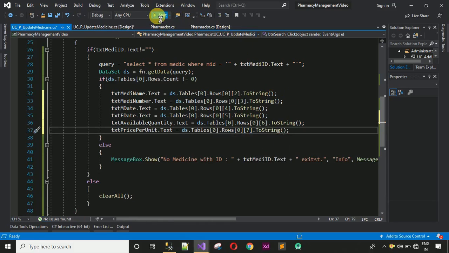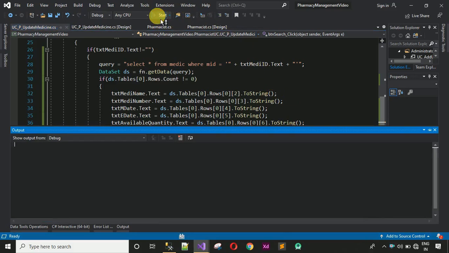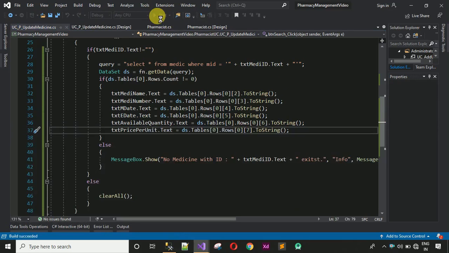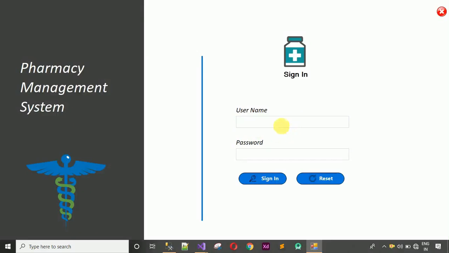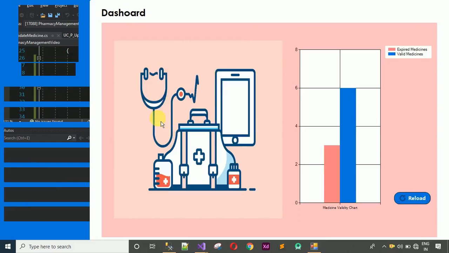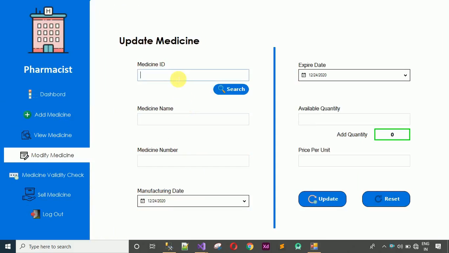So I'm going to start this, and it's being started. Now our project is started, so I'm going to log in and check. Sign in, click on this, and the medicine ID is 444, click on search, and here you can see this. Now the name is visible, medicine number, manufacturing date, expiry date, available quantity, price per unit, everything is visible.